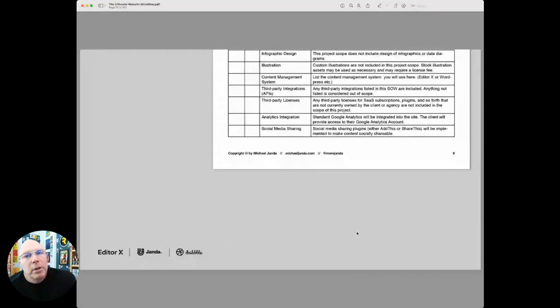This will burn you, where the client says, hey, I thought we'd have some cool interactive infographic on this page. Well, if you put a no, we're not going to design some infographic in here, then you have the ability to push back on the client. Illustration, custom illustration, yes or no? Content management system, yes or no?